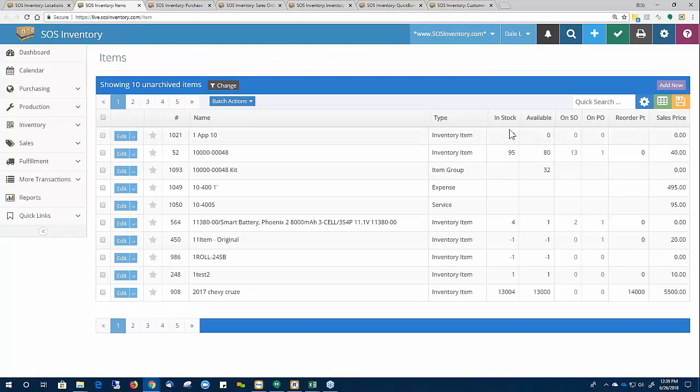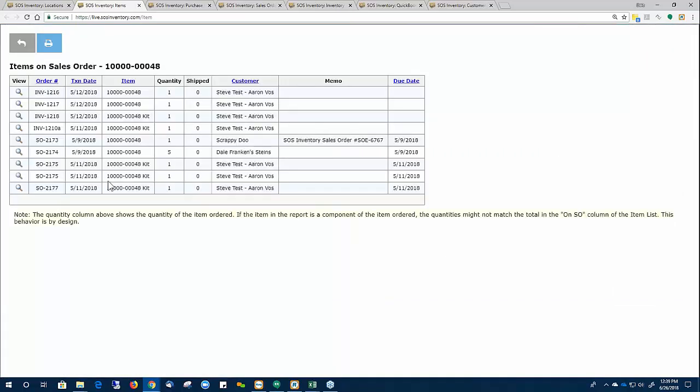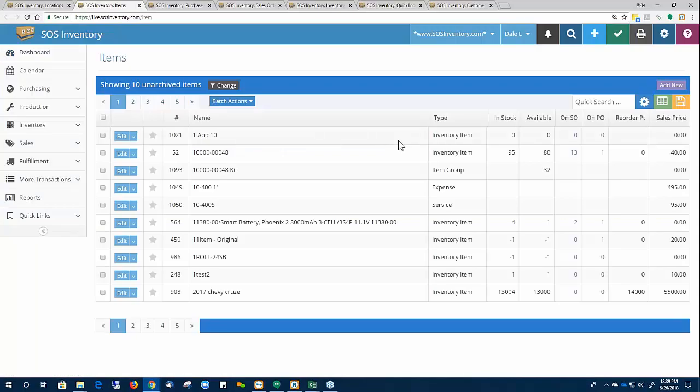So these numbers you're going to see what's completely in stock, what's available for sale, what's on sales orders, and on purchase orders and even more. But anything that's in blue is a quick link, so now I can see all the sales orders that this item is on, whether it's been shipped or not, who it's going to, and then I can even drill down even farther just by clicking on the magnifying glass to go directly to that order and process that order.